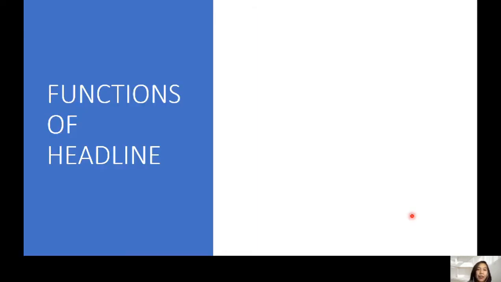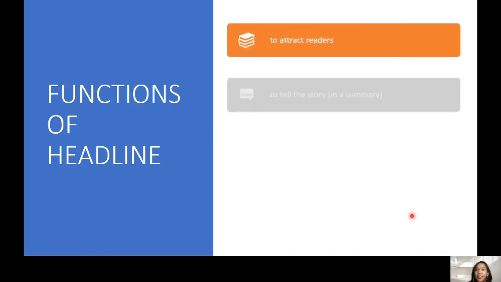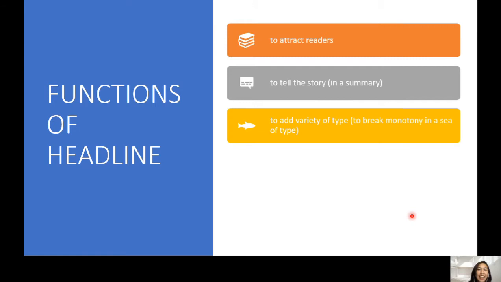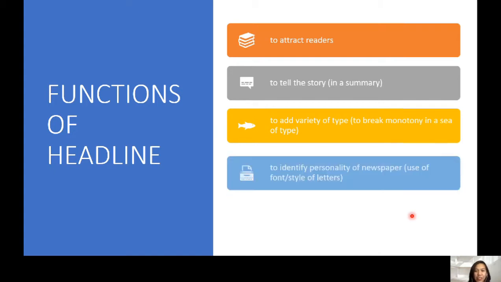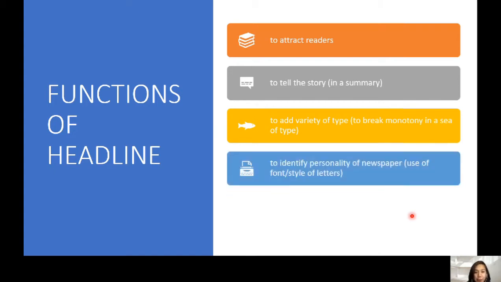And then what are the functions of a headline? So it is to attract readers, tell a story, add a variety of type, maybe to break the monotony of the article itself. Like maybe you can make it humorous, tricky, something like that. To identify the personality of a newspaper.